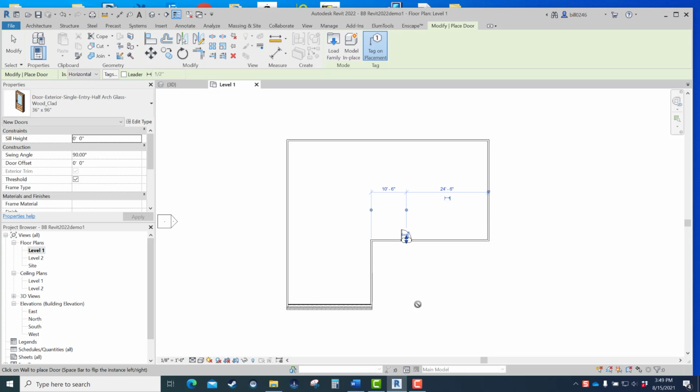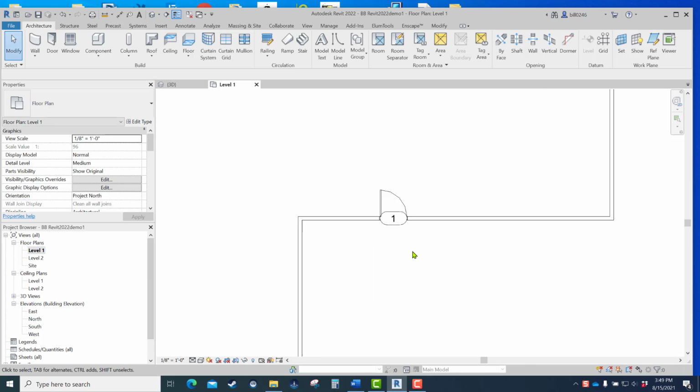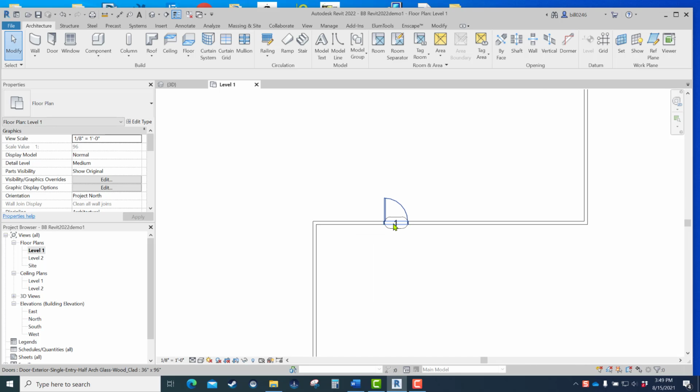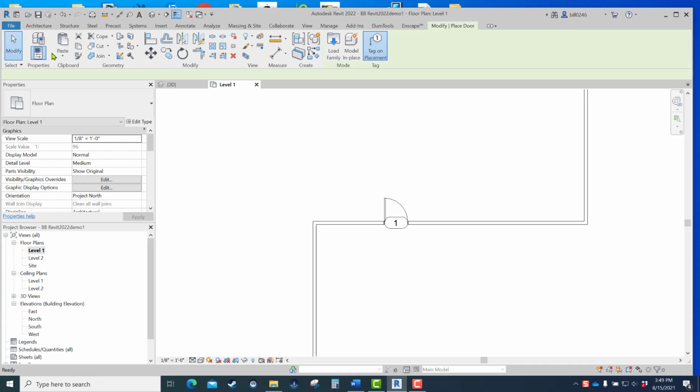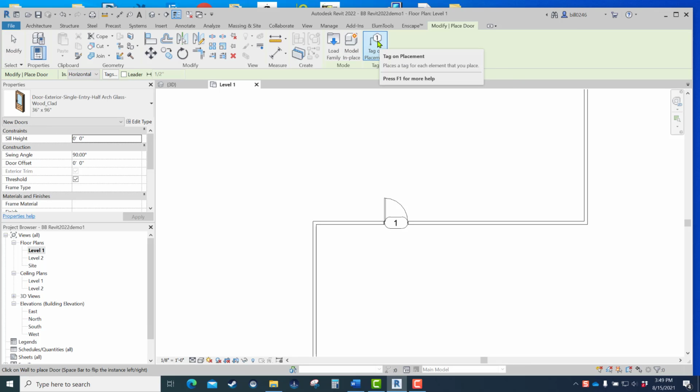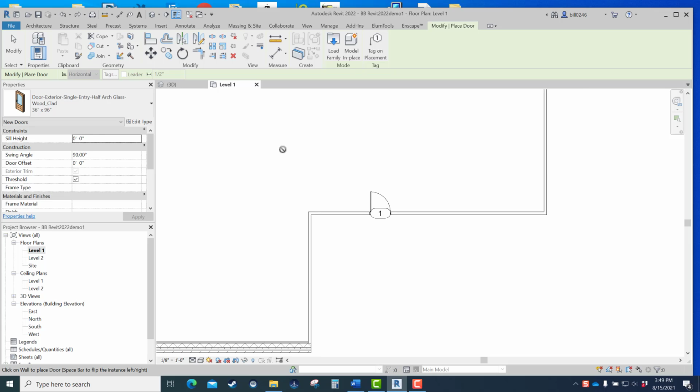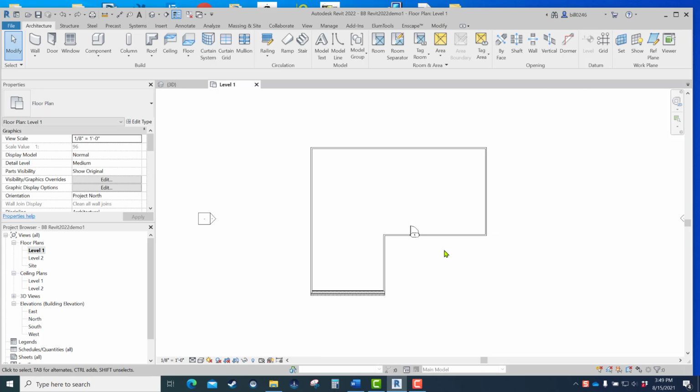I'm going to hit escape a couple of times to get out of the command, and you'll see that now mine says a 1 here. If yours doesn't say a 1, it just means that this little tag on placement thing was not chosen. So when you put it in, it might have gone in like that. Don't worry about that. If there's no number there, it's all right. Okay, hit escape a couple times to get you out of the command.